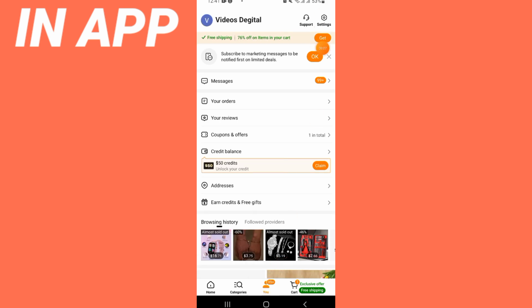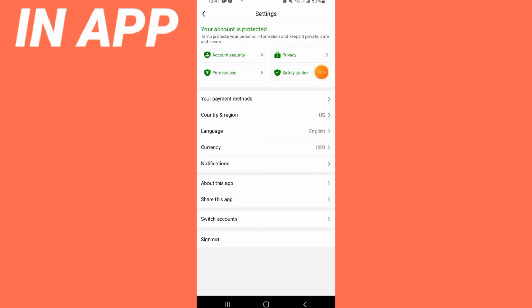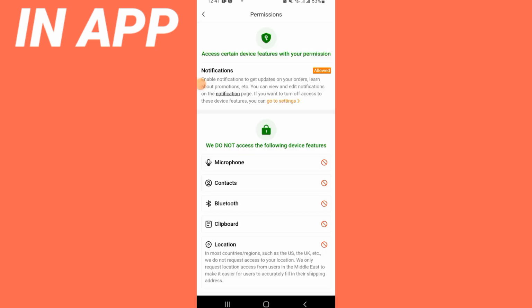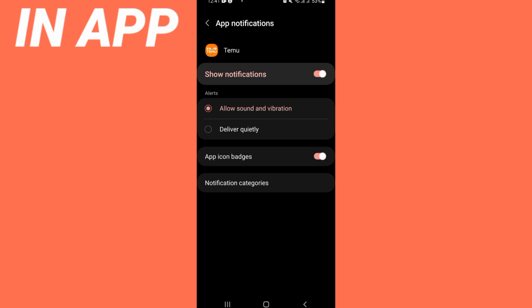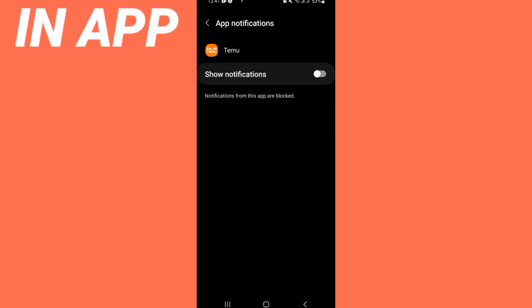So go here to your settings and go to the permission option, and right now you will see this page. As you see here, notification is allowed. I want to block notifications from Temu. What I have to do is click here, go to settings. It will take you to the settings of your device. Click on notifications here and click disallow or turn off, and that's all.